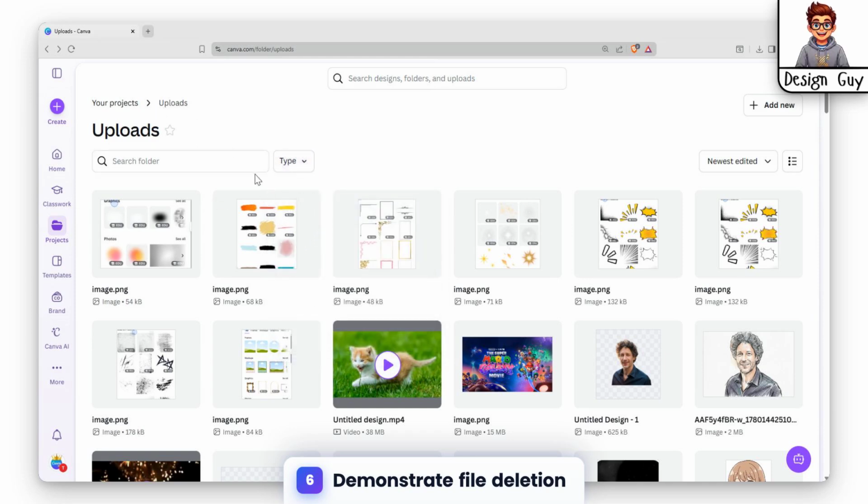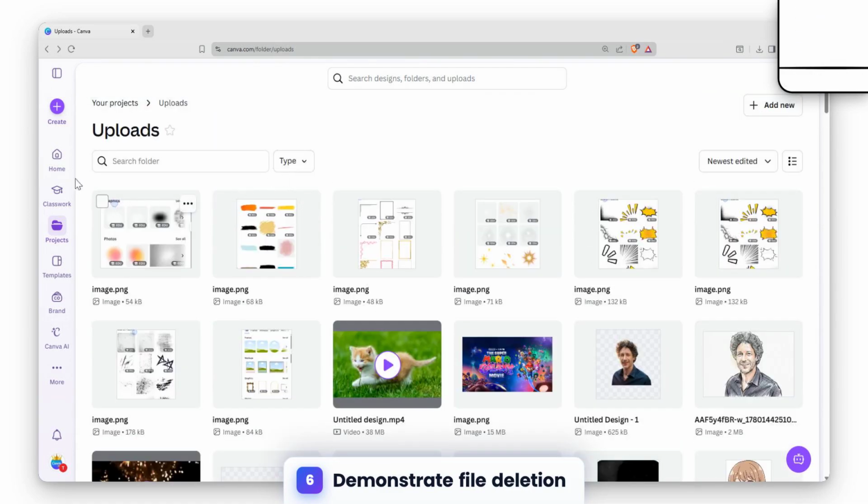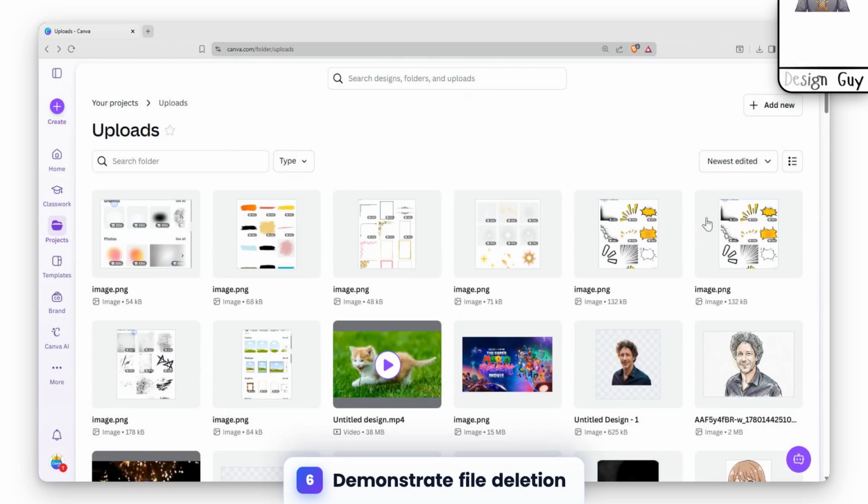To restore a mistakenly trashed item, open the trash, select the item, and click Restore. Remember, emptying the trash will permanently delete all items inside, so review carefully before doing so. This process helps keep your workspace organized and clutter-free.